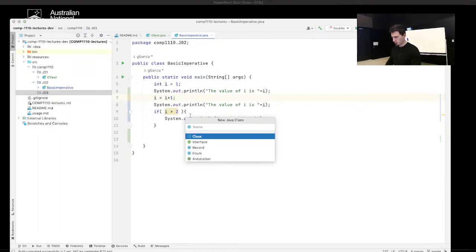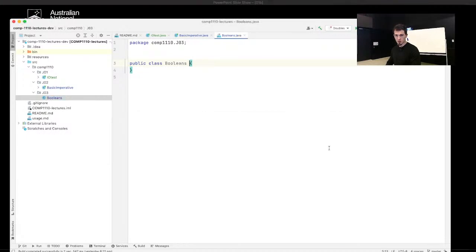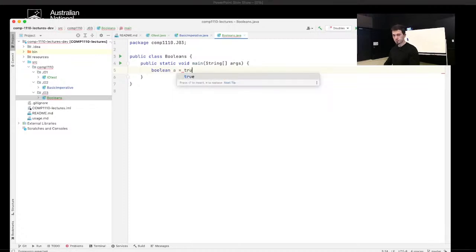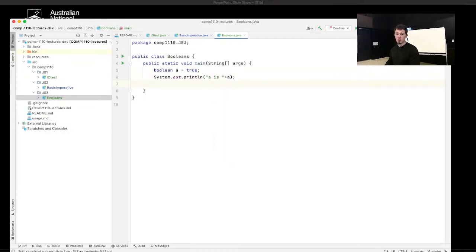So let's start with booleans. Let's add this to our GitHub, and let's add our main function again. As I said last week, we need to create an entry point for the execution of our code. So what can we do with booleans? Well, as I just mentioned, this is a single bit encoding, so it's just one or zero. So we can write our boolean this way and then say A is true. And then, of course, we can print that as we've done last time. Say A is this value.